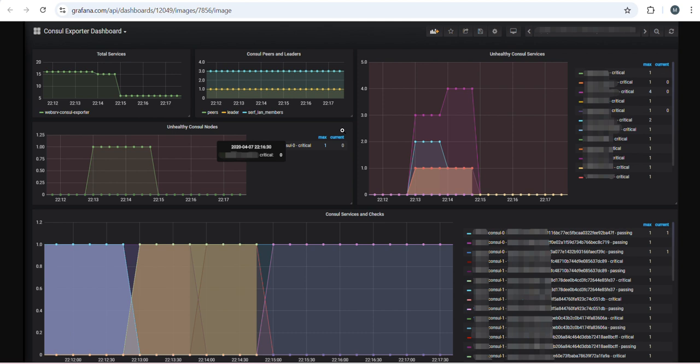So in the next video I will show you how to install Consul exporter, how we can visualize through Grafana, and how we can configure it through Prometheus. So I will explain.